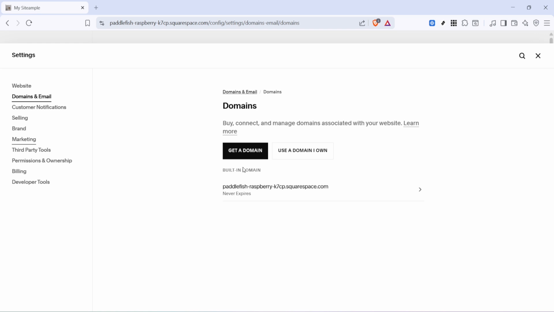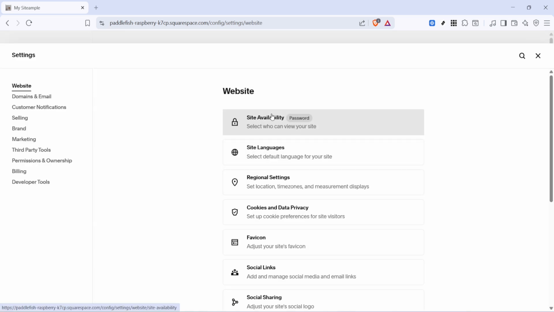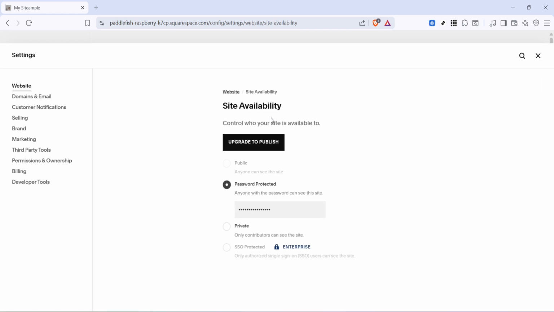Now, we're ready to publish the site. Go to Settings again, and this time, click on Site Availability. The Site Availability panel will open, showing you 3 visibility options: public, private, and password protected. Right now, your site is set to private, which means no one can see it. Click on the public option, then click Save. Your settings will save, and your website is now live and accessible to everyone at your domain.